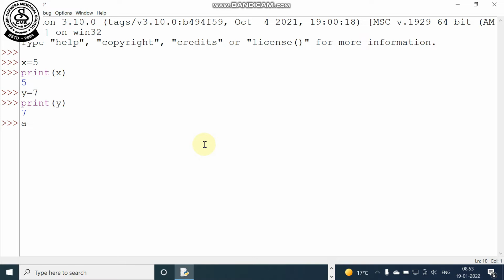But you can do multiple assignment. How? Suppose you can write x equal to y equal to 15. Then what will happen? If you print x, then you will get 15. If you print y, you will get 15. So remember this. It is called multiple variable assignment, where you can assign multiple variables like x, y with the same value 15.